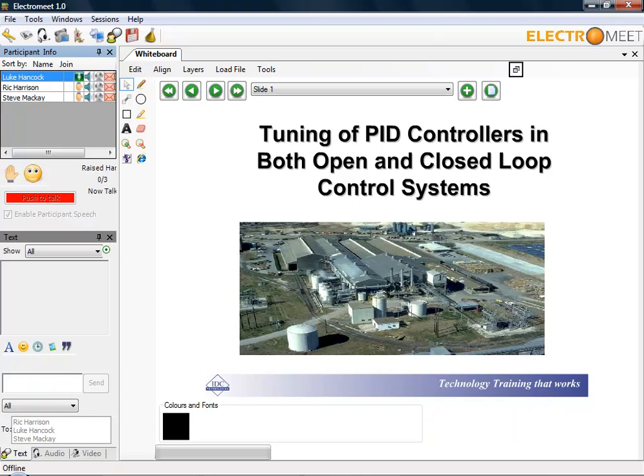Hi everyone, we're going to do a quick presentation on tuning of PID controllers, and then we will demonstrate the application sharing software. I just want to welcome Luke and Rick. Rick's a few hundred kilometers south in Bunbury, and we've got Luke in London. Luke will take over the application sharing software once I've done this quick demo.